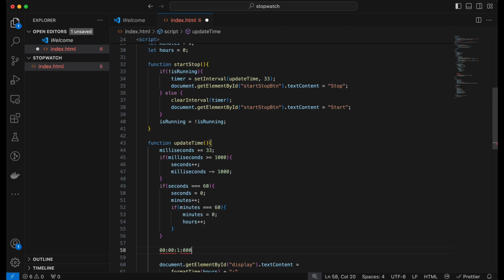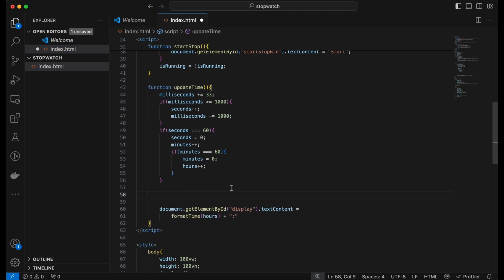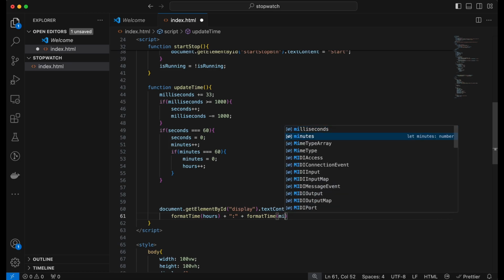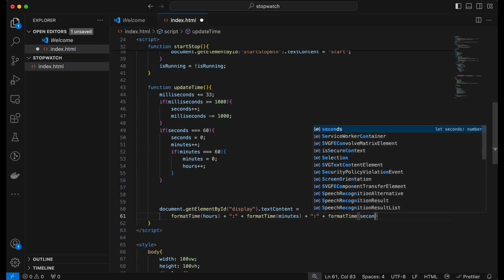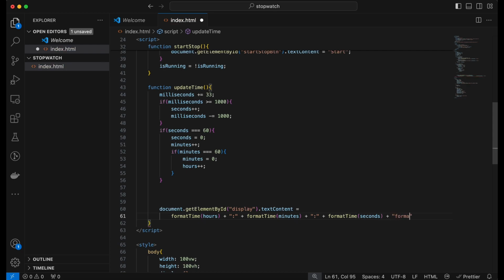That looks quite weird. So we wanted to have a function which is just taking the number and adding a leading 0 if it's below 10. More about this in a second, but for now we are just adding together all our variables. So first the hours, then we are going to use the minutes, then the seconds, and finally the milliseconds.